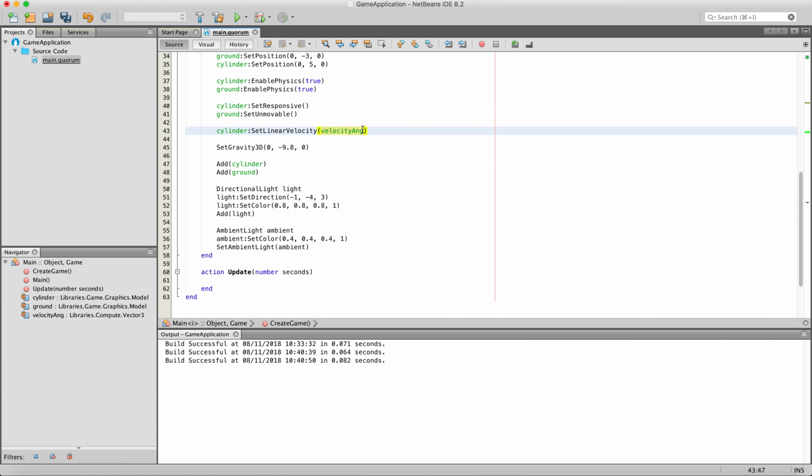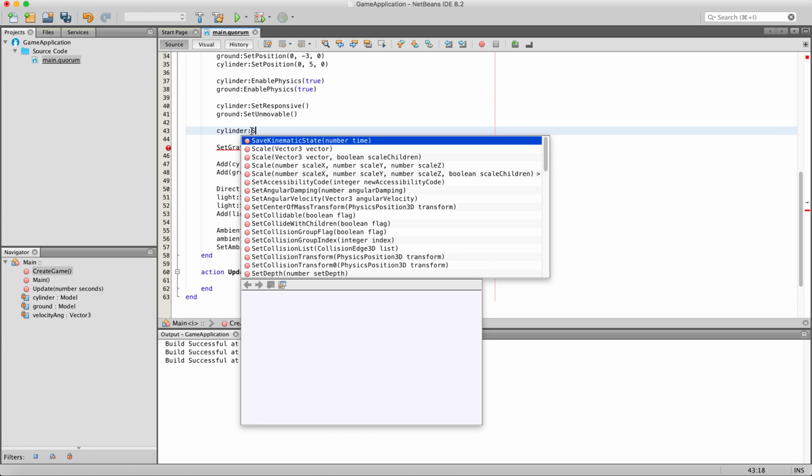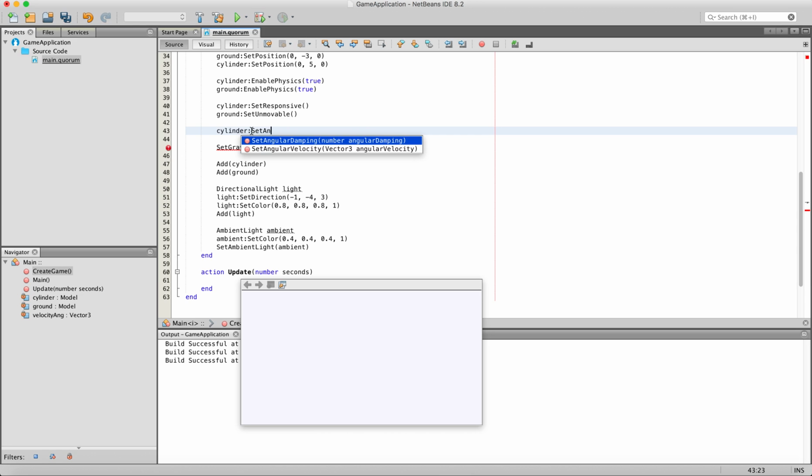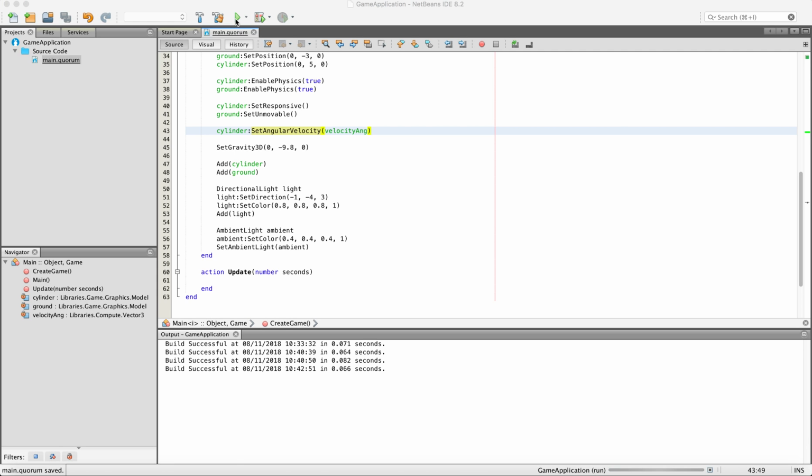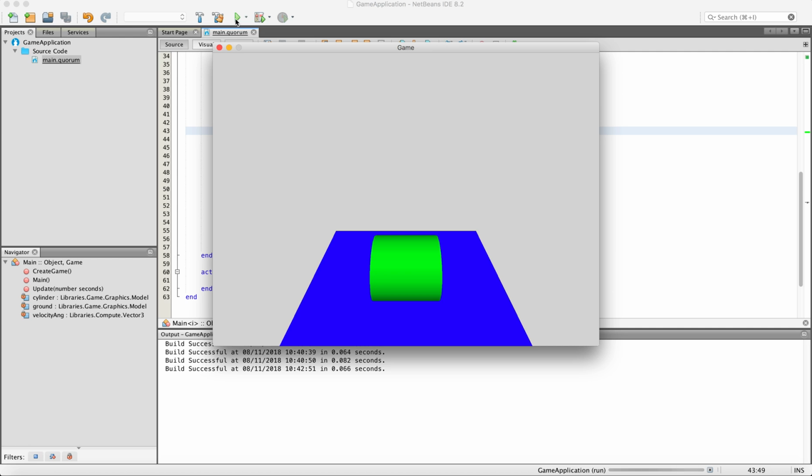Well, that's actually very easy, because we are going to get rid of the set linear velocity action call, and then we're going to call set angular velocity. Right? We're going to change it to set angular velocity, and we're going to pass velocity ang into it. All right, so with that done, we can now save the game and run it. As you can see there, it did indeed rotate the object.